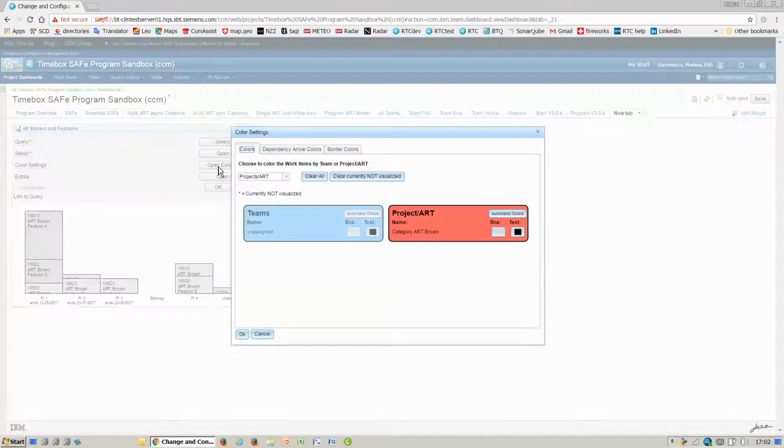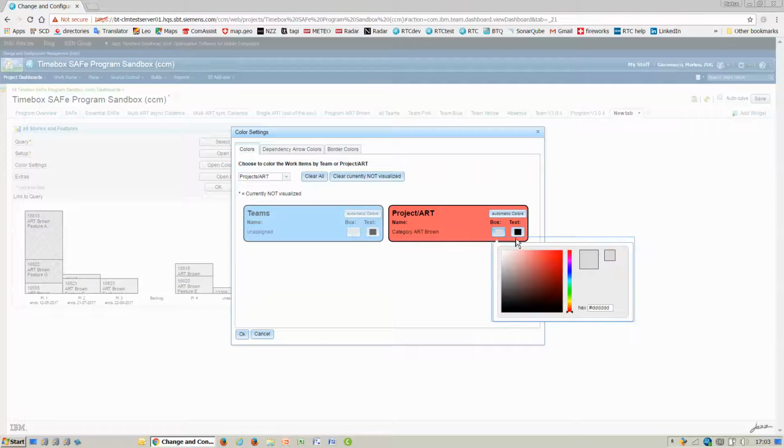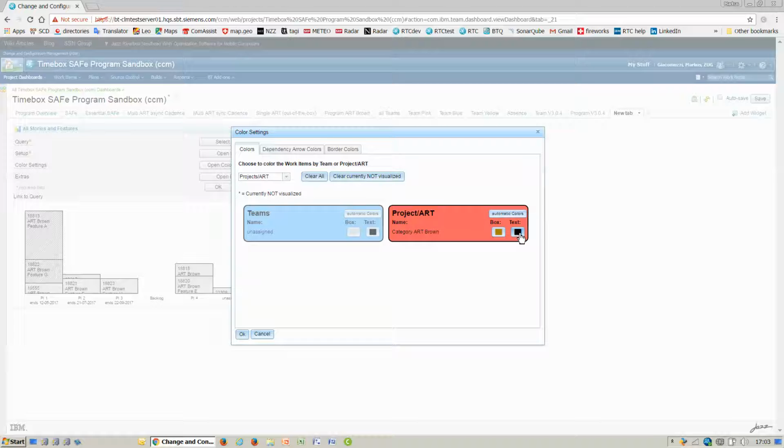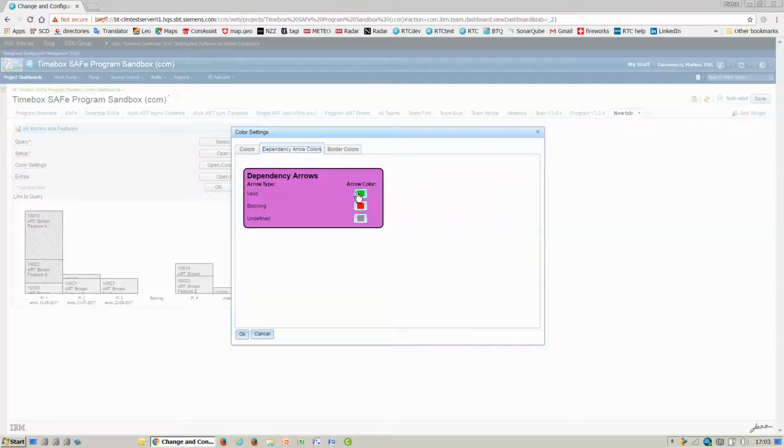So we open the color settings, and now we can provide colors for the art and the team. So we want to see the color of the art. So let's choose brown for this art, which might be this one. You can also change the text color, or you can choose automatic colors. And you can change the default color of the dependency arrows.